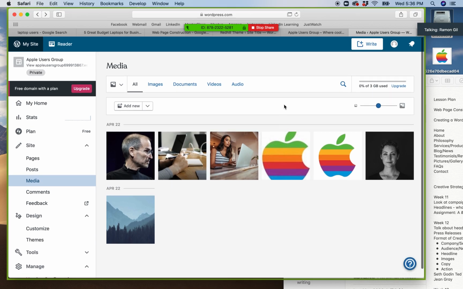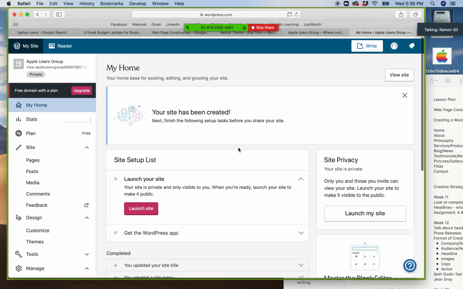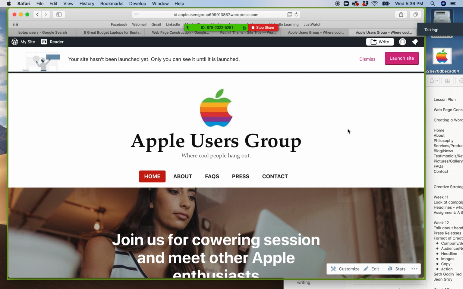If you want to show me the actual site that you have so far, right now we're only seeing this. You can only see this if you're logged into WordPress. If you want me or anybody else to see it, you have to launch the site. You see here, it says launch site. So let's launch this site, and some things are going to happen. Launch the site.